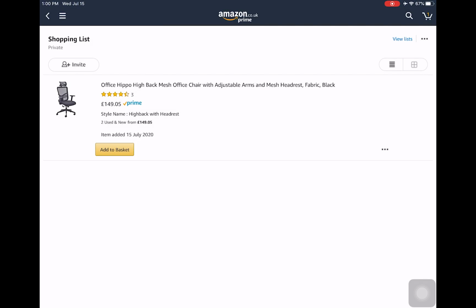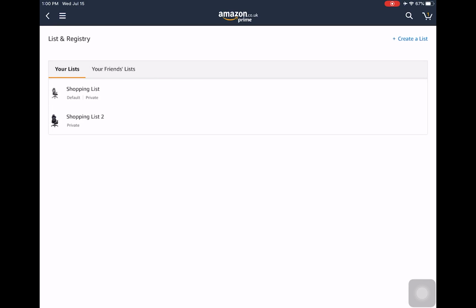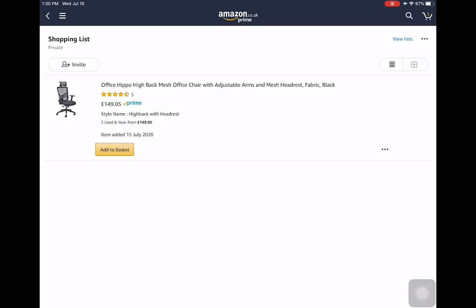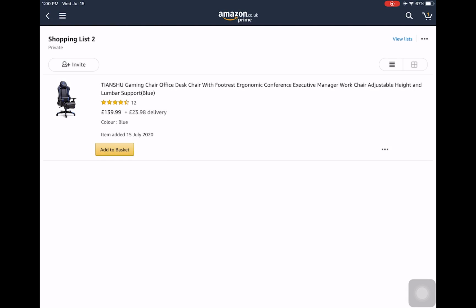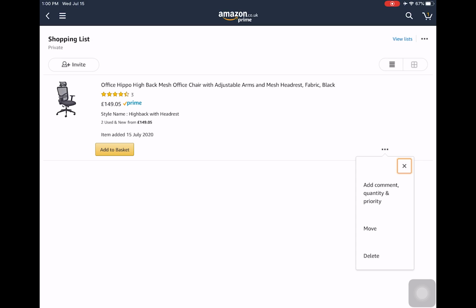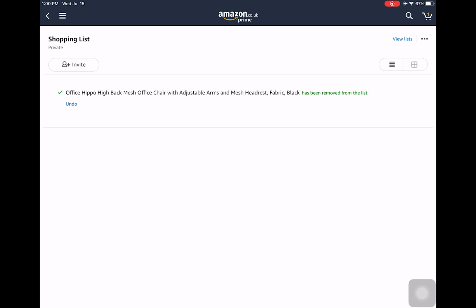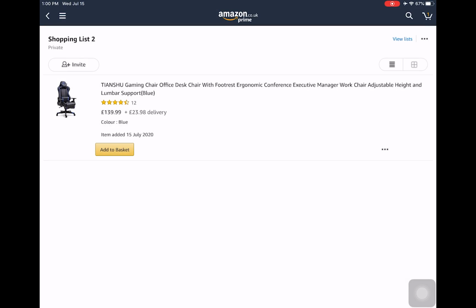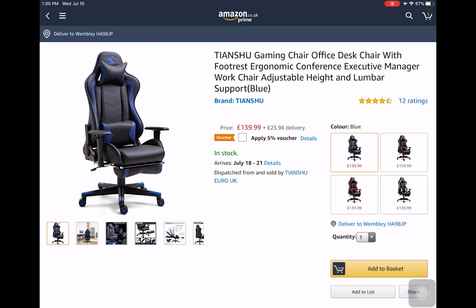Now it just shows me the original shopping list. Now if I click on view lists, it says here, your lists says shopping list and shopping list 2. So in the original shopping list, I've got that first chair, and then if I click on view lists, I've got this second chair that I had. And I say, you know what, I like the second chair more than the first, so I'm actually going to remove this from my list by tapping on the 3 dots and then clicking on delete, which will delete this chair from my list. So now I just have that one shopping list which has nothing in there, and I have the second shopping list which has this chair. I can easily go back to this chair.